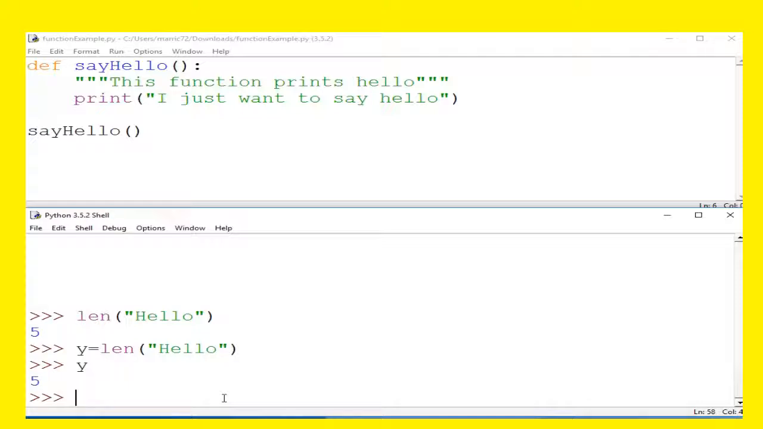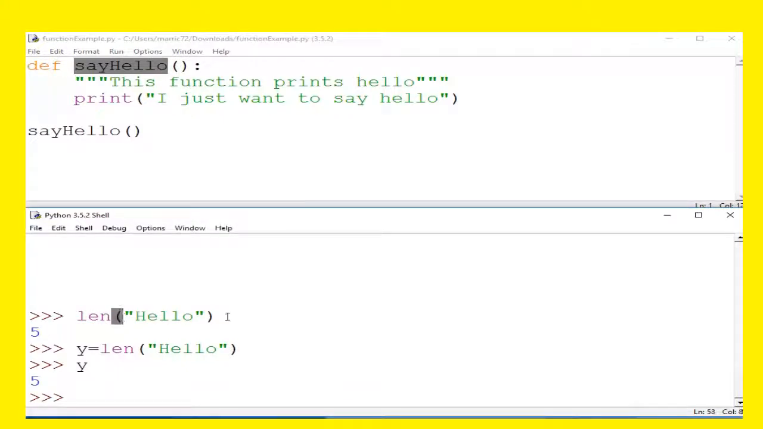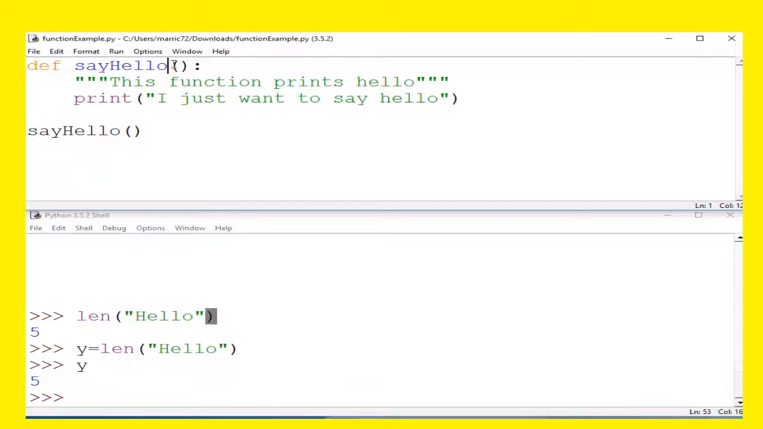Now we're going to write our own functions, and I'll start with a simple function, say hello. The syntax is, if you're defining your own function, start with def, short for define or definition, and the name of your function. Notice that when we call the function len, we used parentheses. We're going to use parentheses here with our say hello function. In this case, the user doesn't have to pass anything in, so we have nothing in the parentheses, but the parentheses are used with functions anytime you're defining them or calling them.